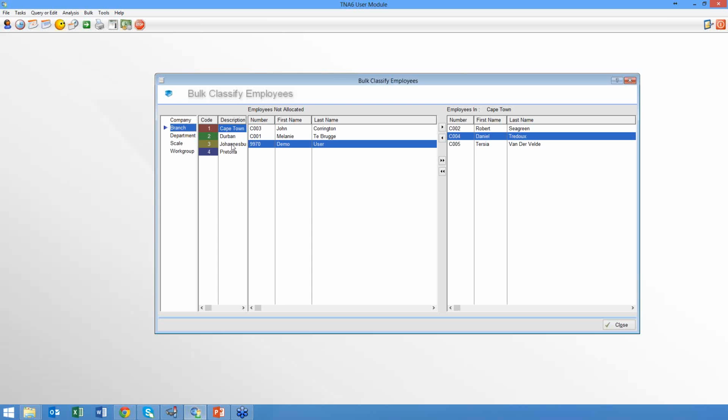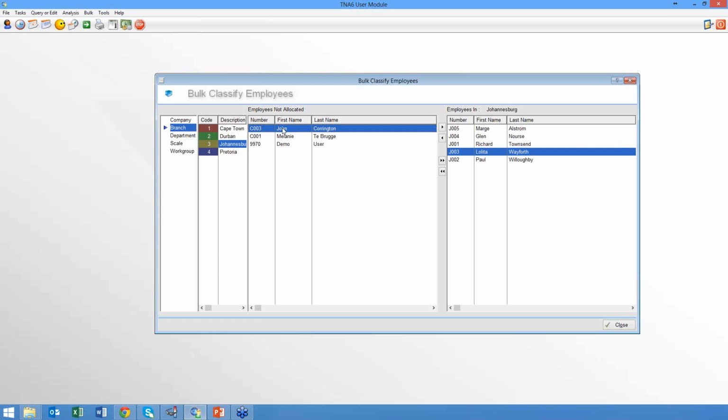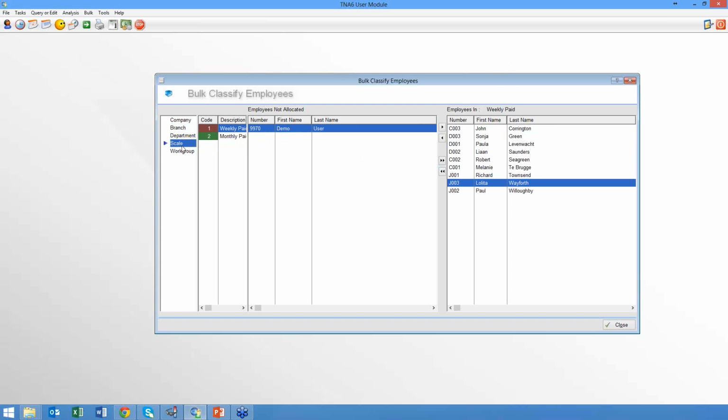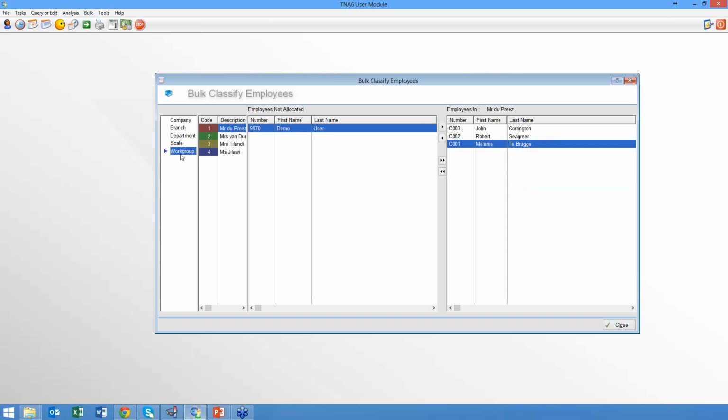So let's say we want this employee to be in the Johannesburg branch. You would select your employee's name, and then you would put them over to the right hand side, which will now classify that employee in the Johannesburg branch. The same with, let's say, the next employee that we want to put in Cape Town: you would throw them over to that side there. The same with all the other classifications, they work exactly the same.